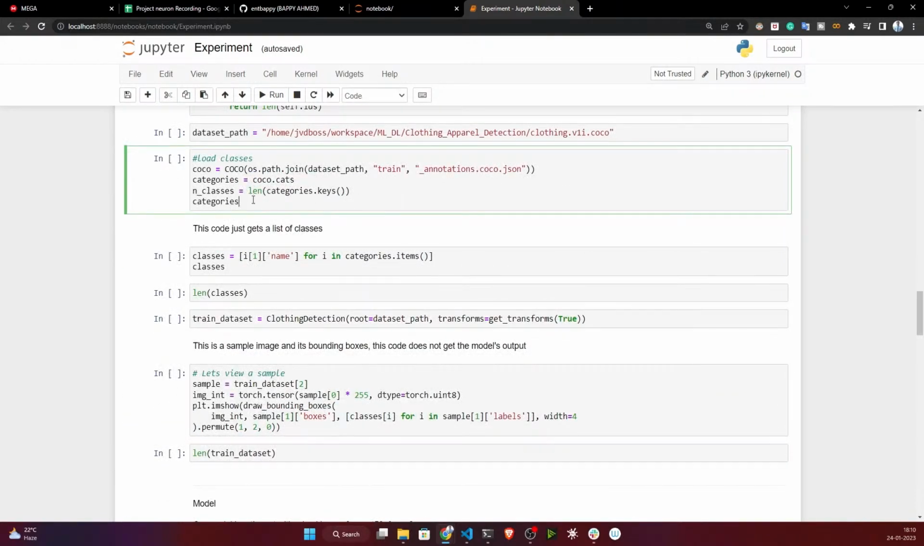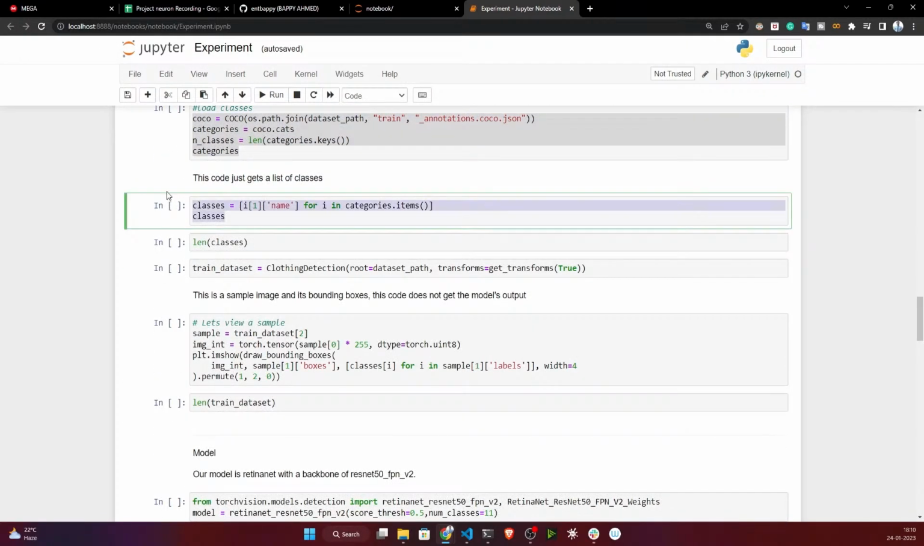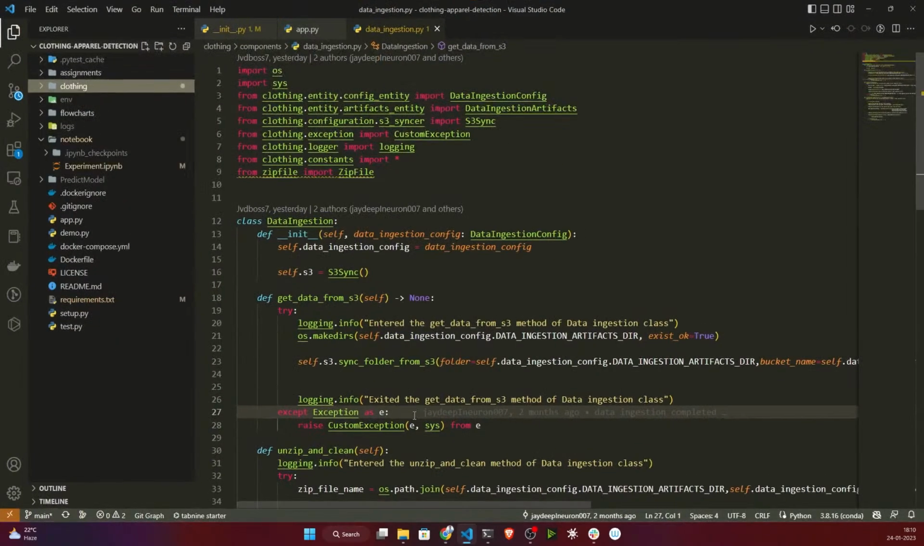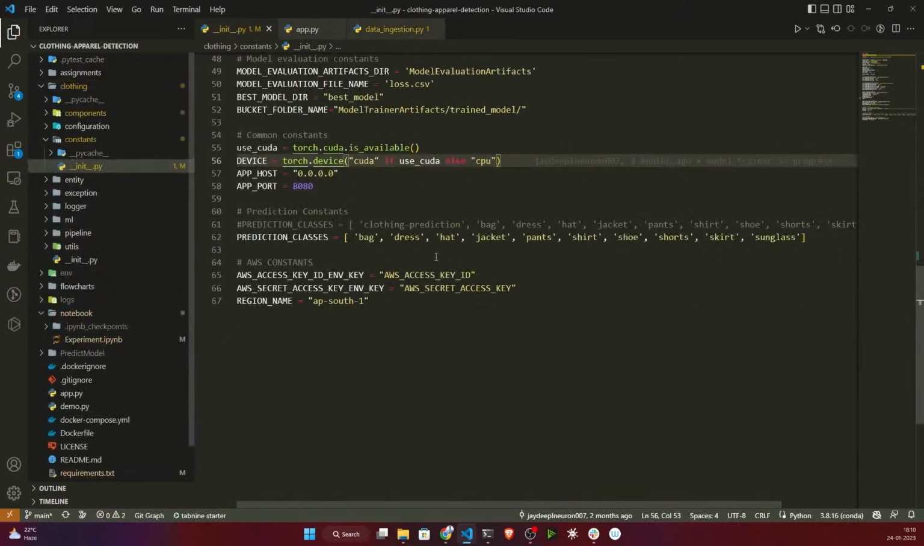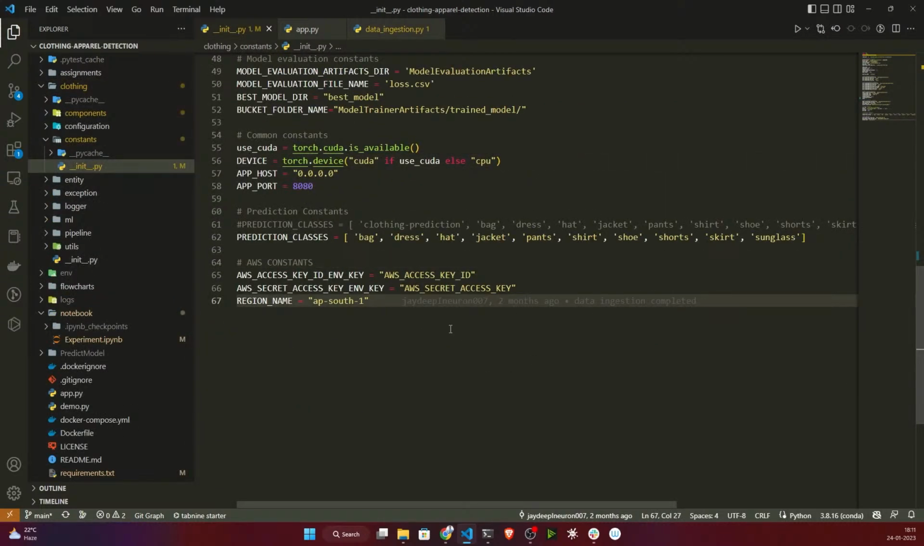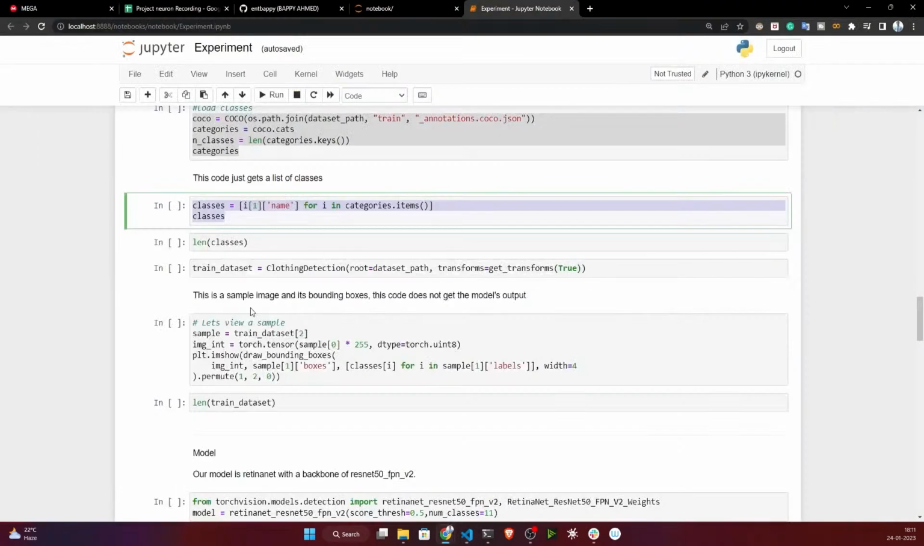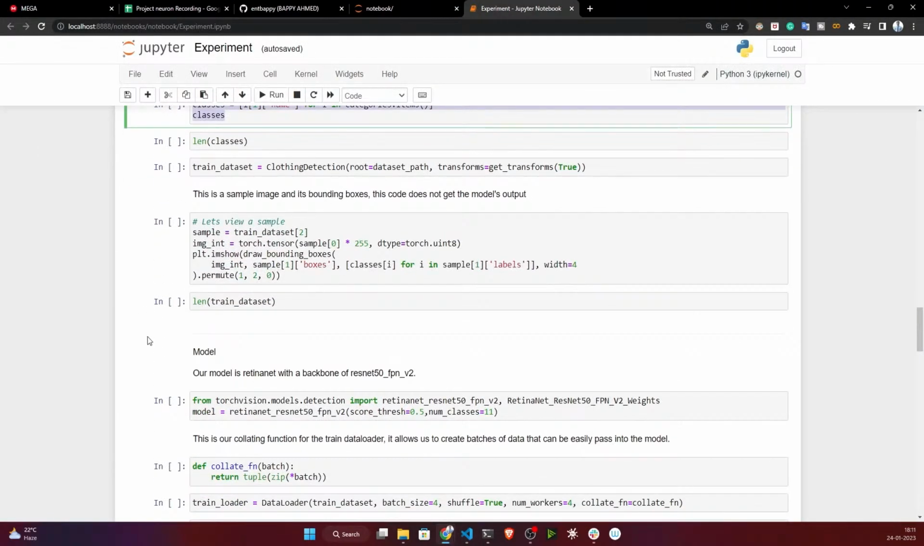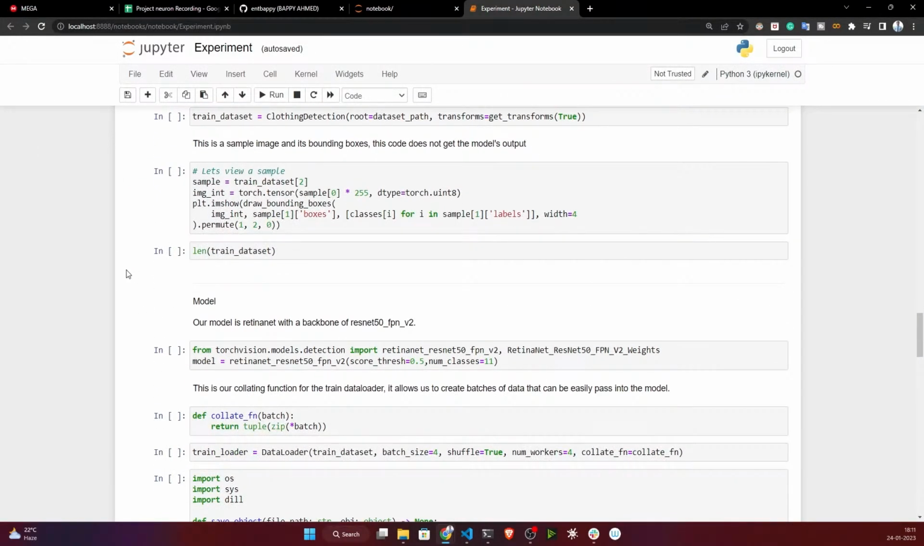Here I loaded my annotation file. There I was printing my classes, like how many classes we have. As I already showed you, we have 11 classes, 11 labels in this project: bag, dress, hats, and so on. So these are the things I was trying to print here. Then I was trying to visualize some of the images.